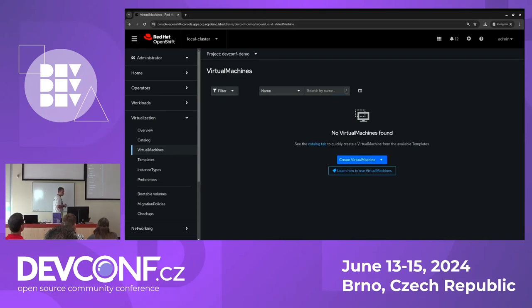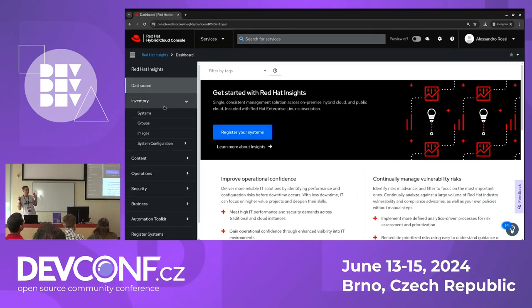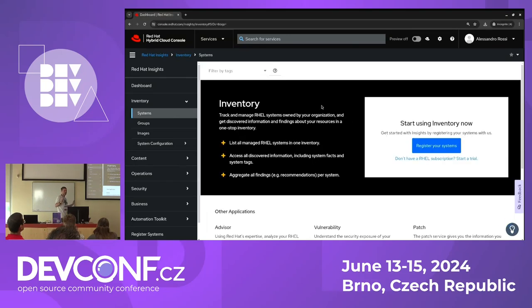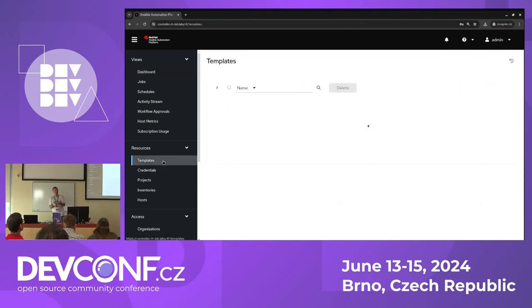And what we will be doing next is just jump in the Insights console and just check that there are no systems that are attached to our account right now. So we are starting from a clean situation, so nothing is left in the case. And the last bit is, okay, we now jump to the automation controller, where we have a playbook, of course, that is provisioning the machine in OpenShift virtualization.